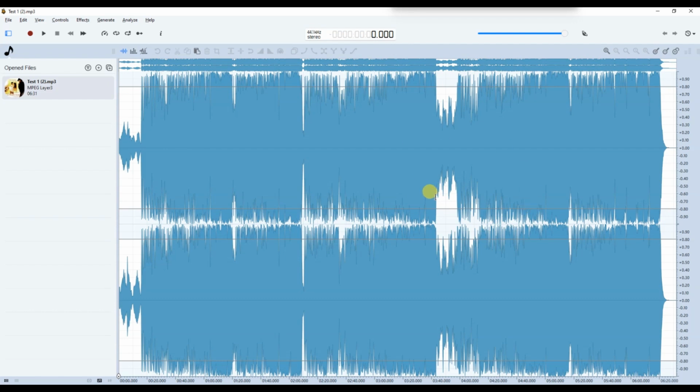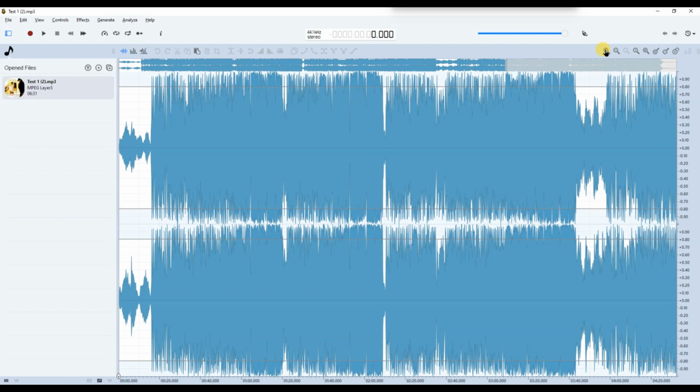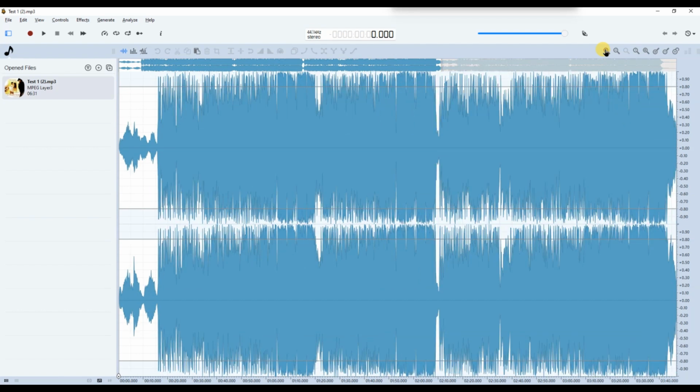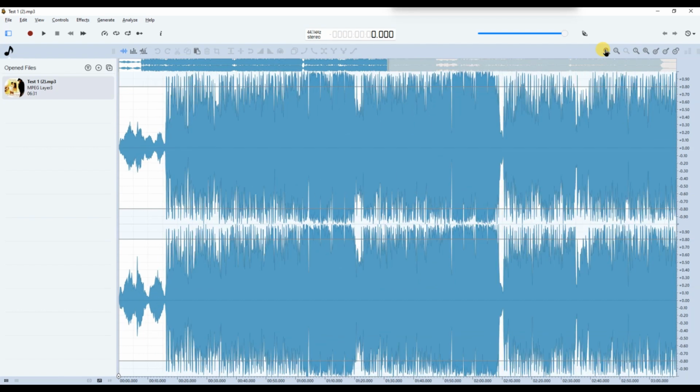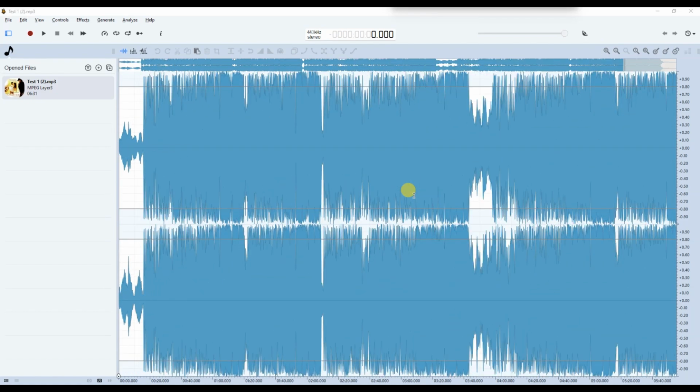You will find the plus and minus icon near the top right of the waveform display. To zoom in, click the plus sign. Each click will zoom in further, allowing you to view more details in the waveform. You can also use the mouse scroll wheel to zoom in and out quickly. Scroll your mouse wheel forward to zoom in and scroll it backward to zoom out.